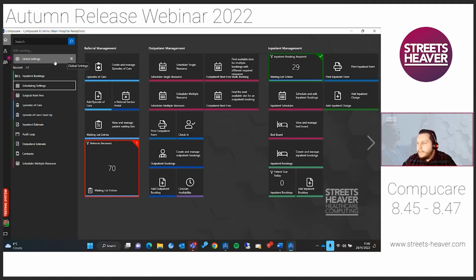So the last one I'm going to show you, I can't show you much on this one, but it is one that's worth talking through. The reason I can't show you it is it works in your Compucare service, so this is working in the background of your system. So if we have a look in settings again, I'm just going to go back into the scheduling settings.